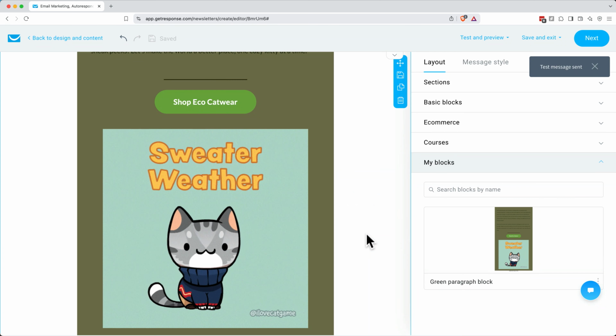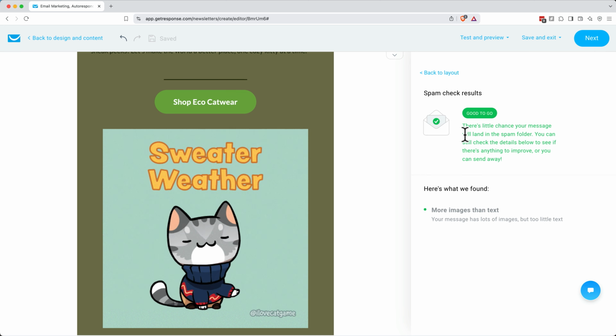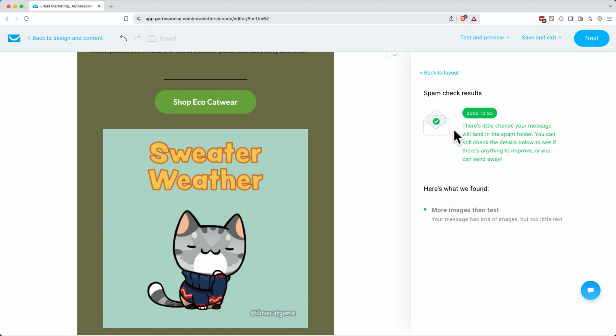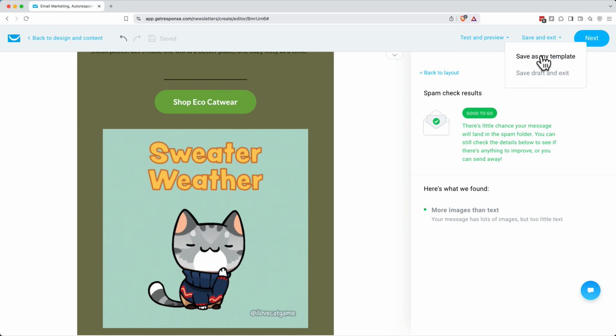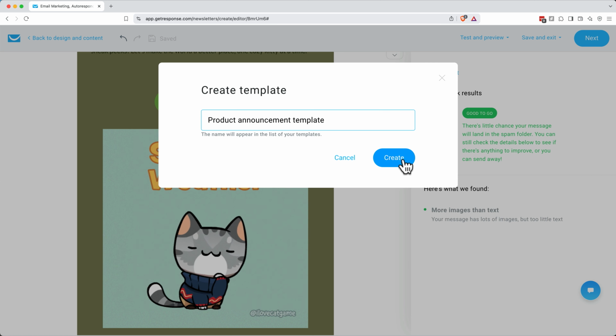You can also run a spam check to identify potential issues that might affect deliverability. After perfecting your email's design, save it as a template to streamline future emails. Just hover over Save and Exit in the top right, click Save as My Template, and give it a memorable name.